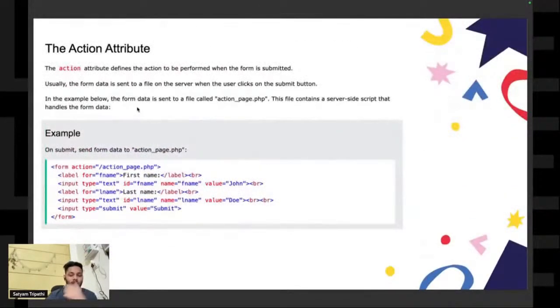Okay, now there is one thing also, the action attribute. The action attribute defines the action to be performed when the form is submitted. Usually, the form data is sent to a file on the server, the same thing that I was explaining to you, when the user clicks on that submit button.